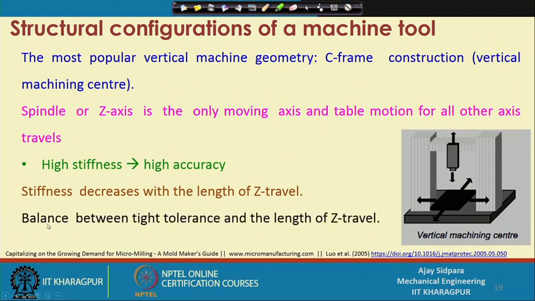So, what we need is a balance between the tight tolerance and the length of the Z travel, because if you are making a very long Z travel, then there is a high chance of creating a problem in terms of the run out and the axis symmetry. So, we have to make sure that we are getting a tight tolerance, and also there is a reasonable length of Z travel available, so that the maximum number of workpieces with different heights you can machine without any problem.